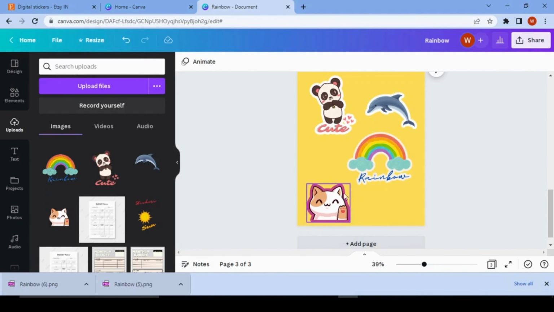So guys, this way you can create multiple stickers very easily in just a few minutes in Canva.